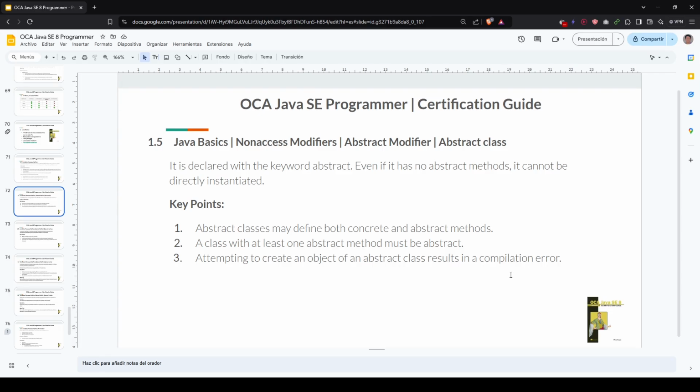A class with at least one abstract method must be abstract. So if you have at least one method that is abstract, that class must be abstract. Attempting to create an object of an abstract class results in a compilation error.